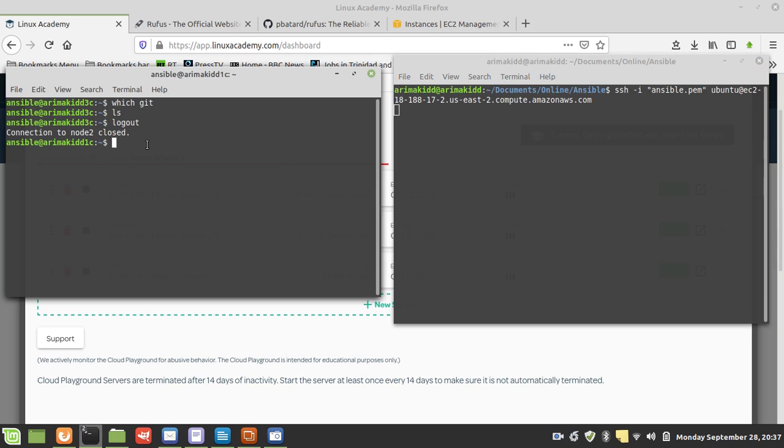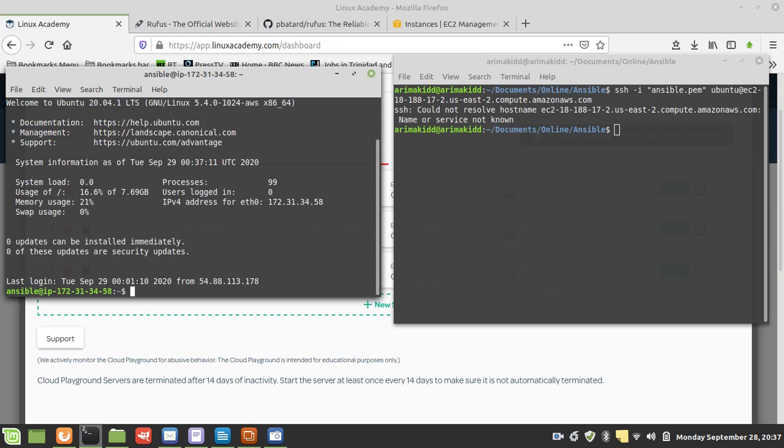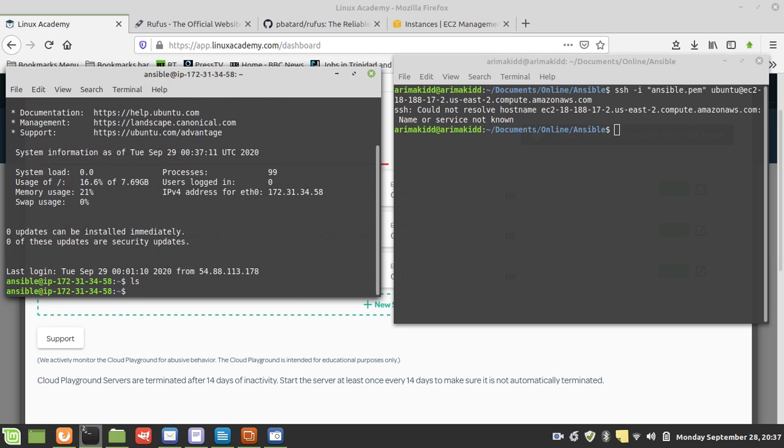If this is taking a bit, we can always EC2 node 1. Oh, there it came up. Oh, we're getting some problems with the host name. Okay, we'll be logged in on this side. So let's just check. There's nothing.